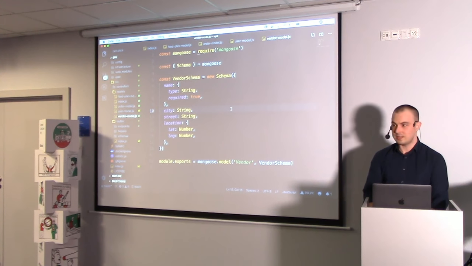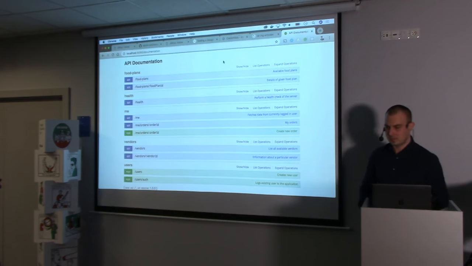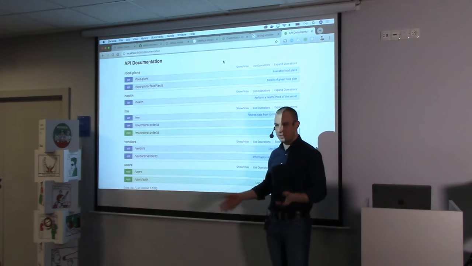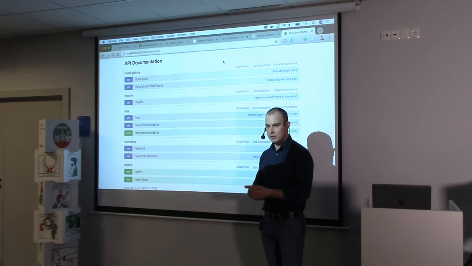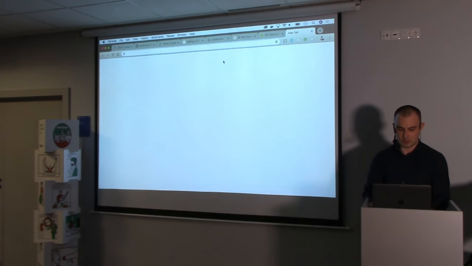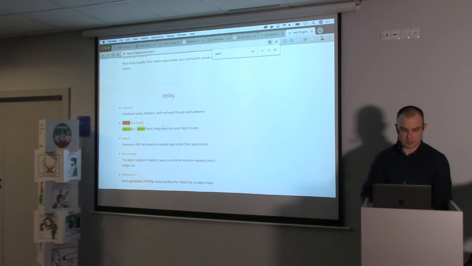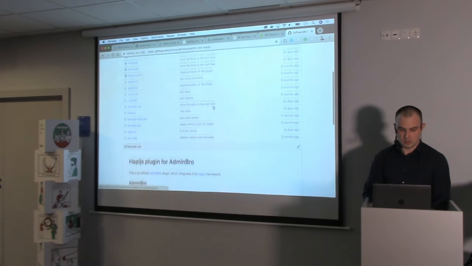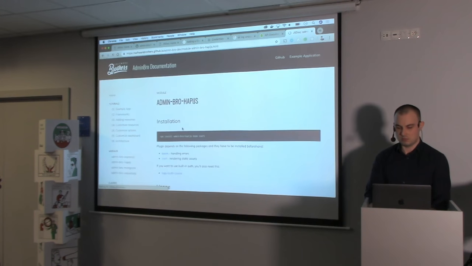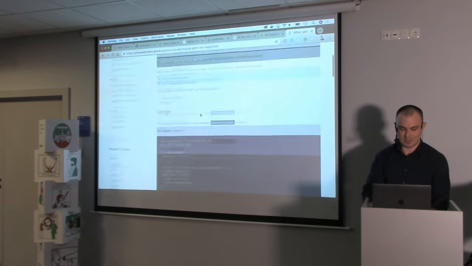Okay, so let's add an admin to that, okay? So AdminBro. First of all, as I mentioned before, AdminBro could be plugged into almost any backend framework. You could plug it into Express, HappyJS, or whatever else. You could just write your own connectors. We are using HappyJS, so on the HappyJS page, there's a plugin section, and AdminBro is there. So there's a plugin, AdminBro HappyJS. Here is a link to the documentation. So we have to install basically this plugin and use it in this way, okay?